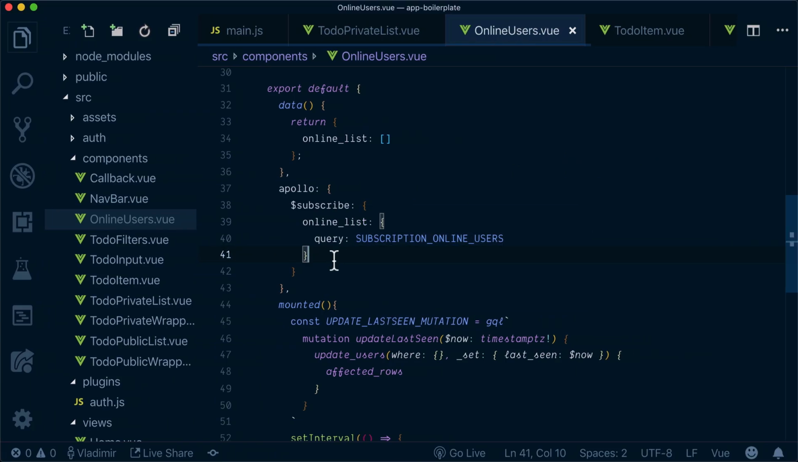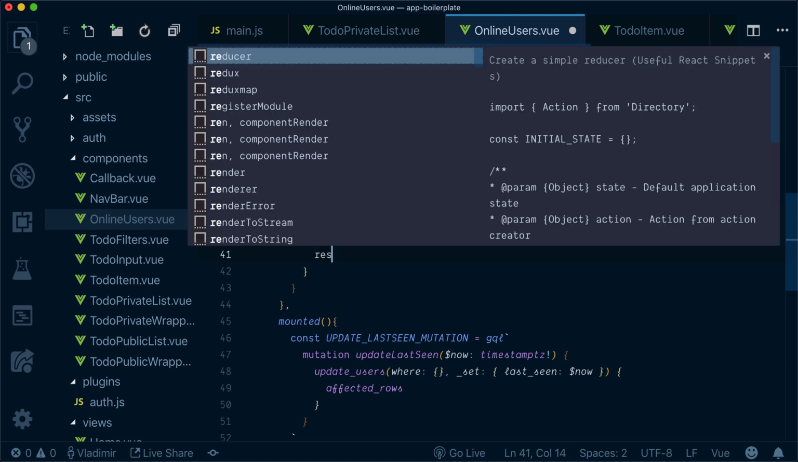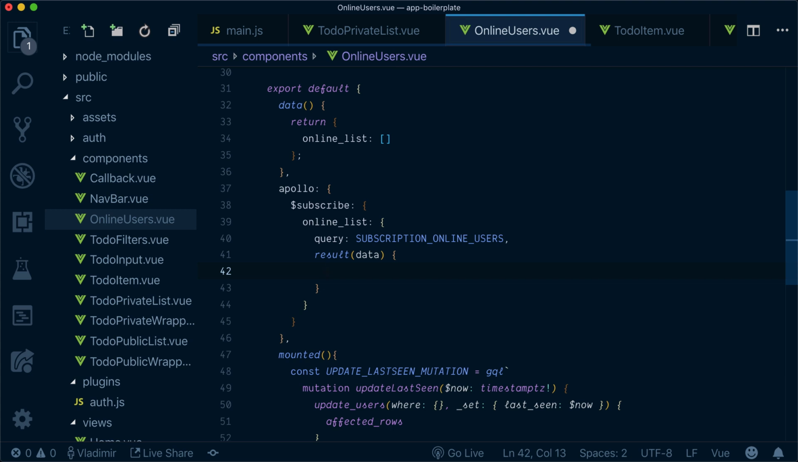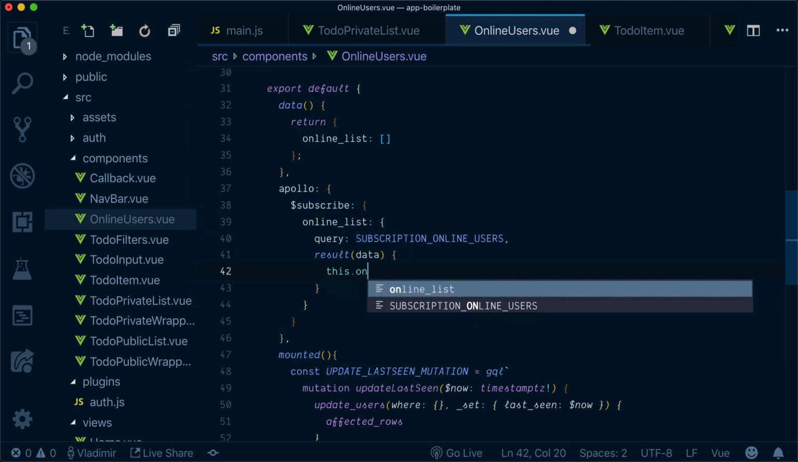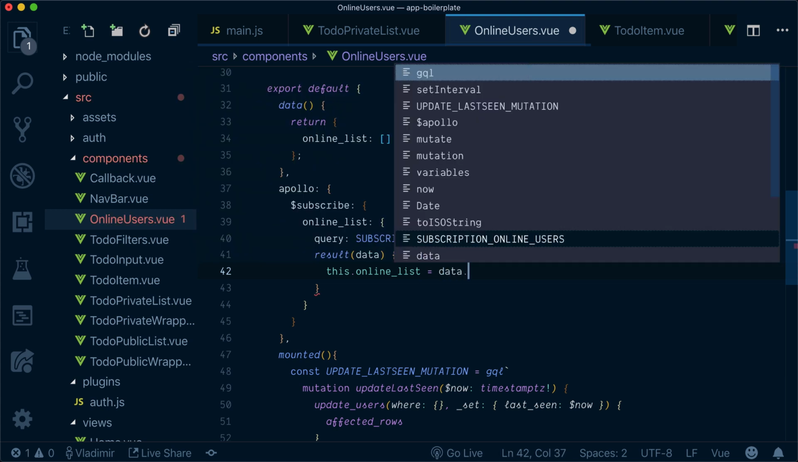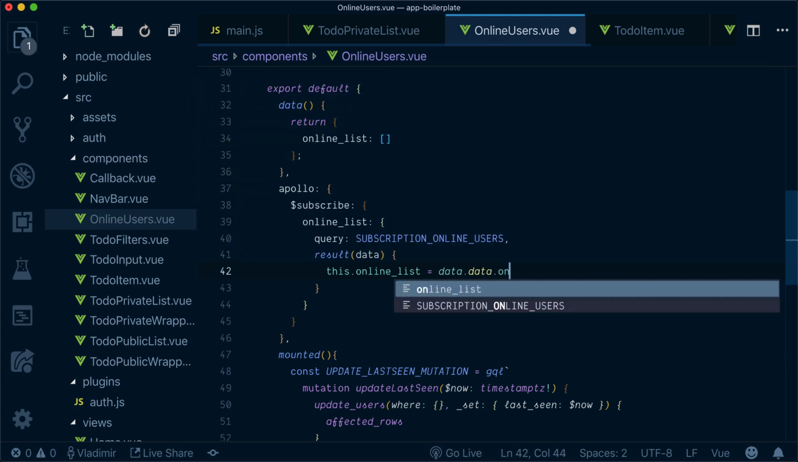So the problem with that is because with $subscribe, you need to update your result. So you have a result hook, and you will get data here from your online user subscription. So what you need to do is update online list from data online users.